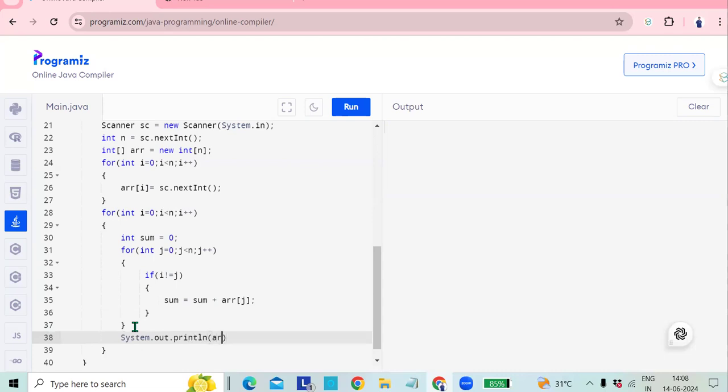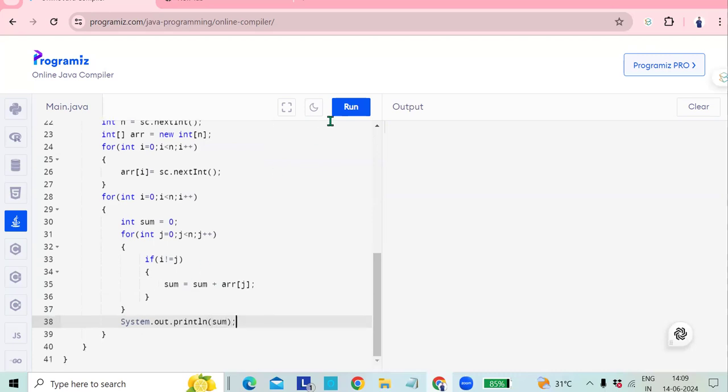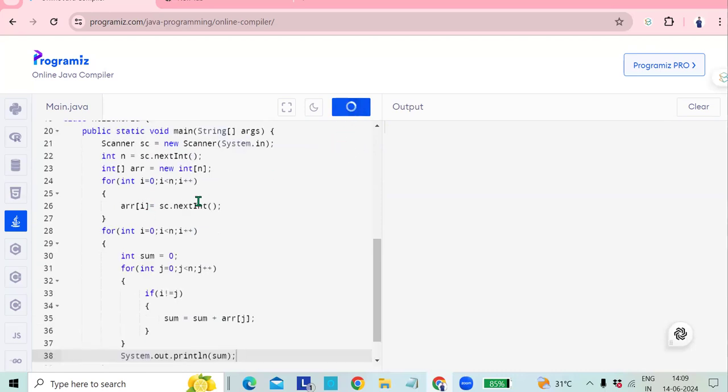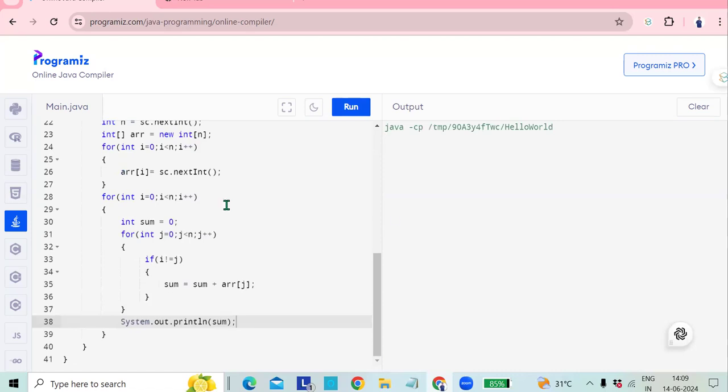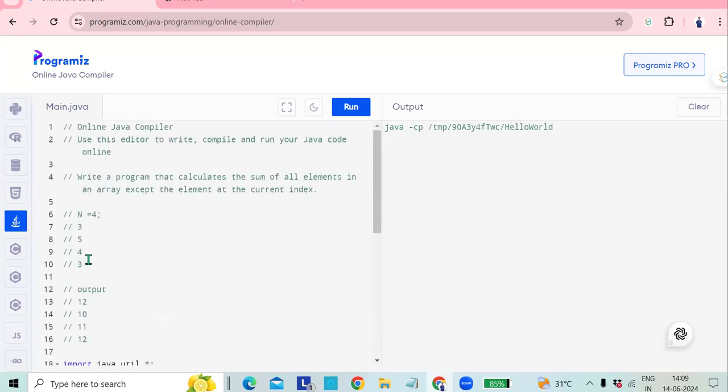And the sum. I will tell you each line. So for now, I will run the program so I can check what output will come. For example, what does the output say?